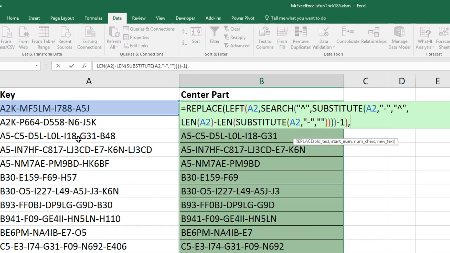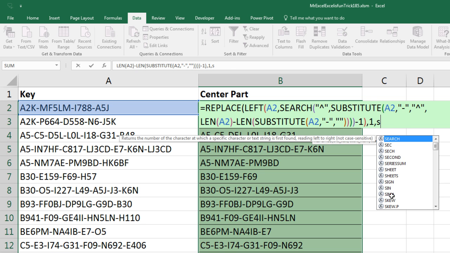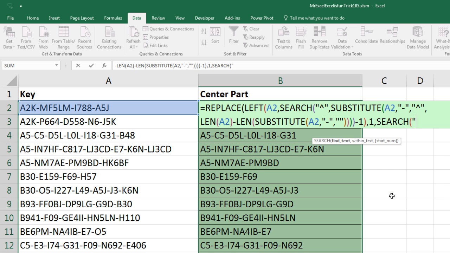The starting number, I need to always start at the first position, so I simply type 1, comma, and I need to find that first dash, which represents number of characters. So S, tab, double quotes, dash, and double quotes, comma, within that text, that search will find 443. That will work. Close parentheses.